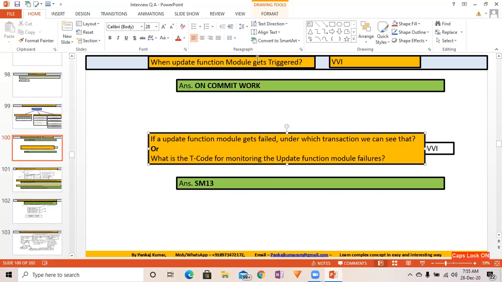Good. Now, when an update function module gets triggered on commit work, if the update function module fails, under which transaction can we see that, or what is the T-code for monitoring update function module failures? SM13, right? This is the update maintenance log, the update maintenance T-code. If something fails or succeeds, this is the transaction: SM13 for the update log, and SM12 for lock management.